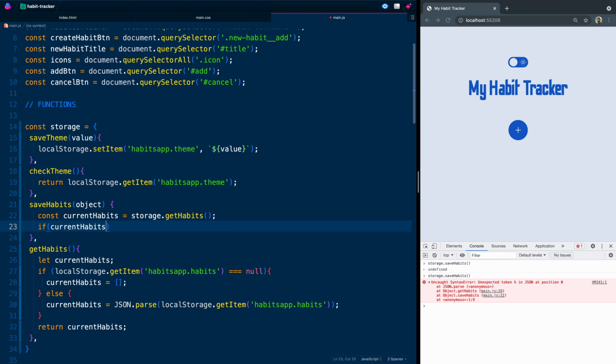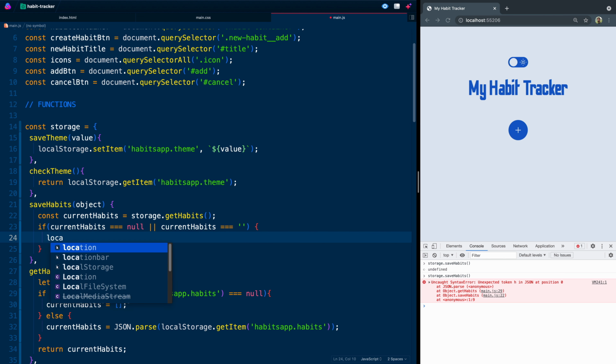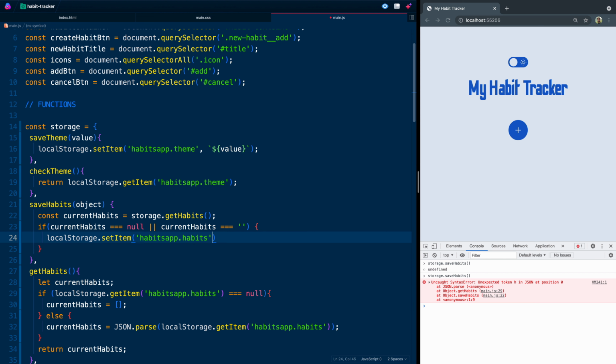So we're going to say if current habits, so that's whatever we've gotten back from that storage.getHabits, if that's equal to null, or if current habits is equal to undefined, or just nothing, I guess, then we're going to say localStorage.setItem habits app dot habits. We're going to set that to JSON.stringify. So we're going to take this array and turn it back into a string, and then we're going to pass in the object. So we're just going to pass in exactly what we got when we came in here.